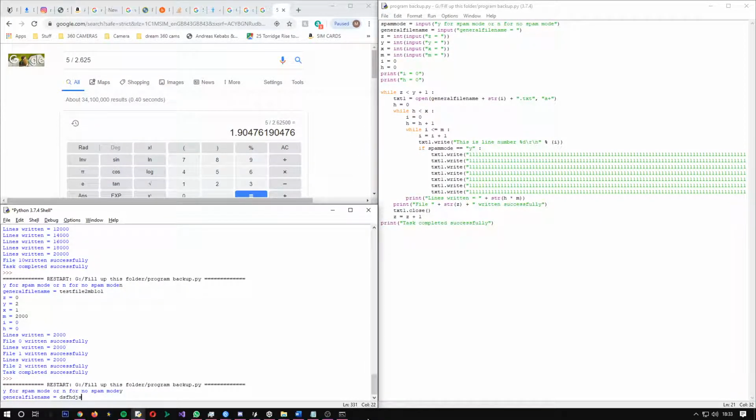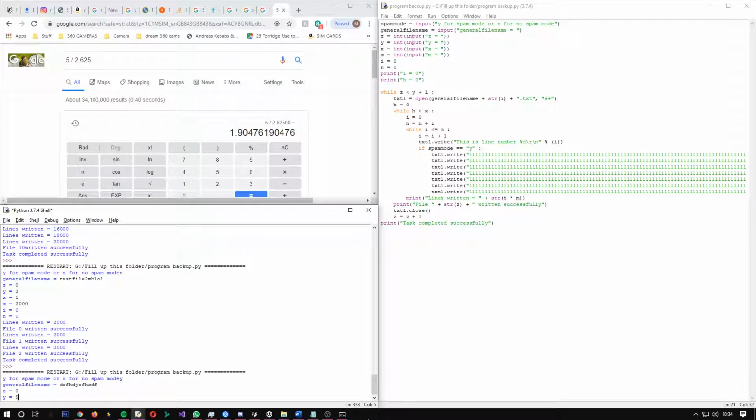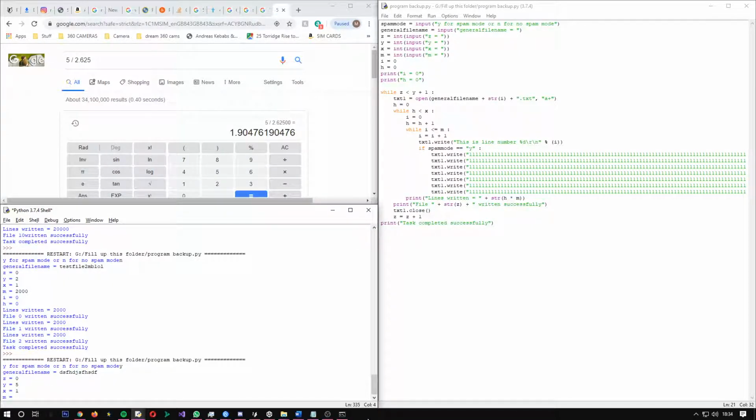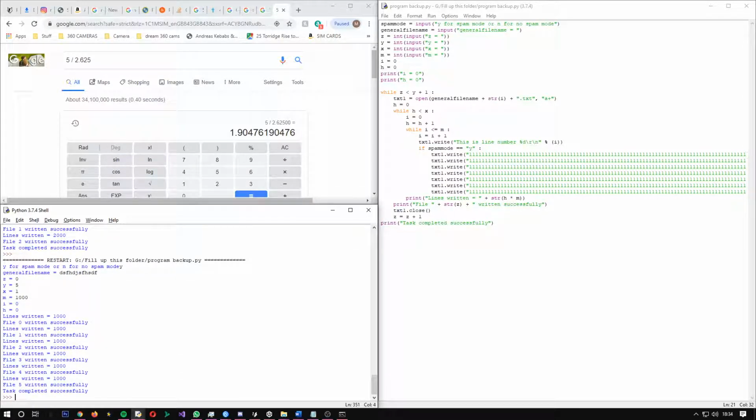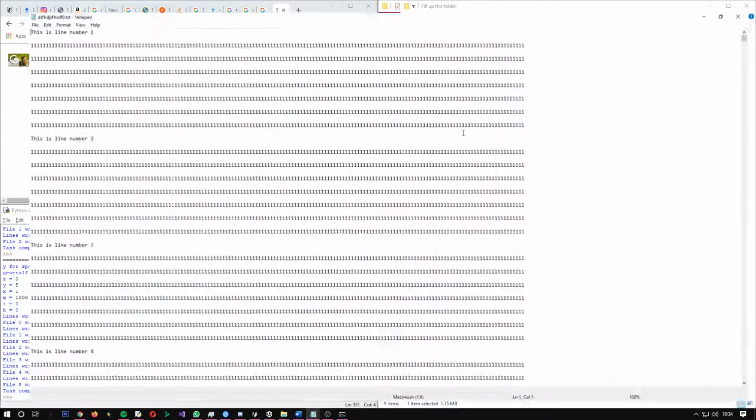General file name is that, I really don't care. Z has to be 0. This one should be like 5, and then this one should be like 1, and that one should be like 1,000. I don't care. It's written 5 files that all look the same. I don't care. It hasn't written 5 files. It's just written 1 file. This thing is so unreliable.